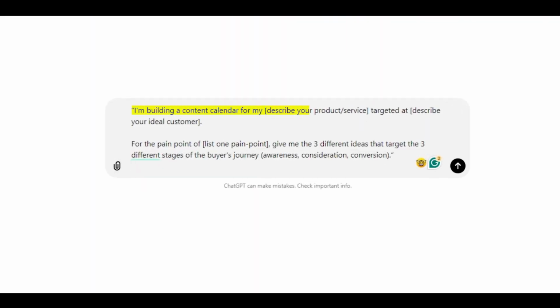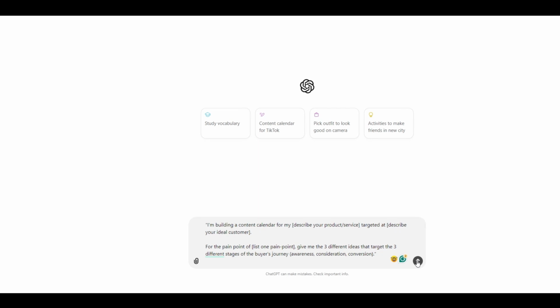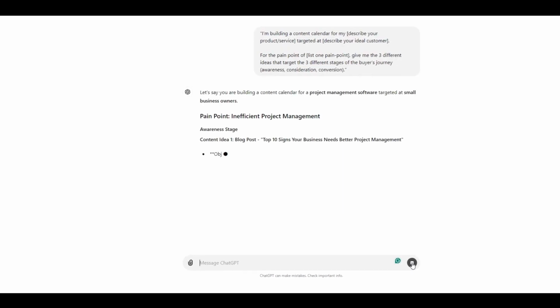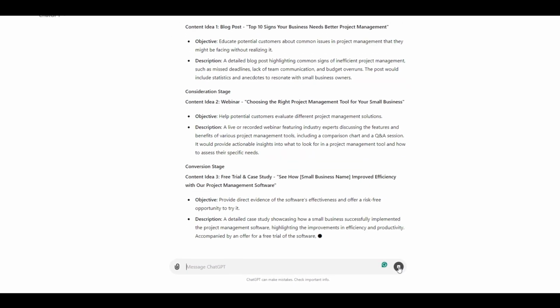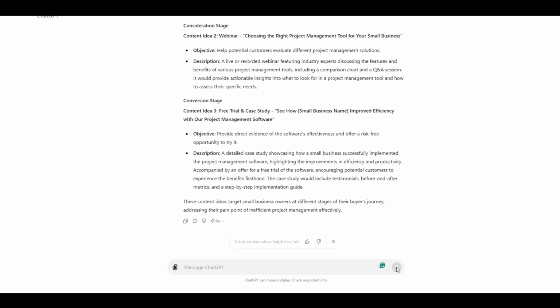I'm building a content calendar for, and then you describe your product or service, targeted at, and you describe your ideal customer. For the pain point of, you just list one pain point, give me 3 different ideas that target the 3 stages of the buyer's journey: awareness, consideration, and conversion. I highly recommend you experiment with this prompt and others, but of course, don't just take the output that ChatGPT gives you. Make sure that you actually make it better with all the knowledge that you have about your topic, customers, and industry.